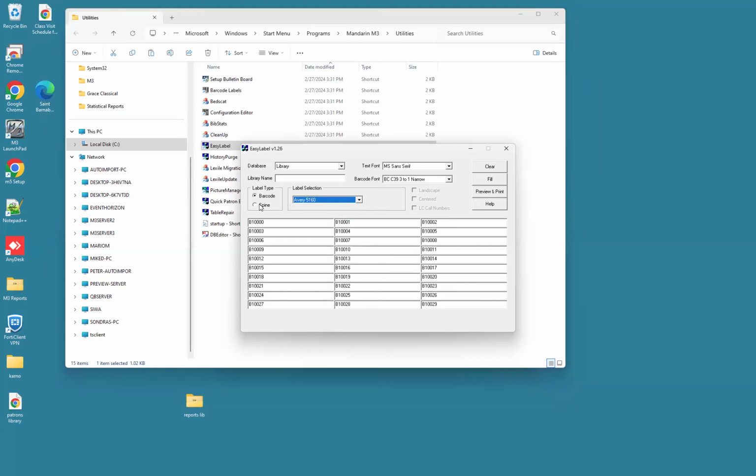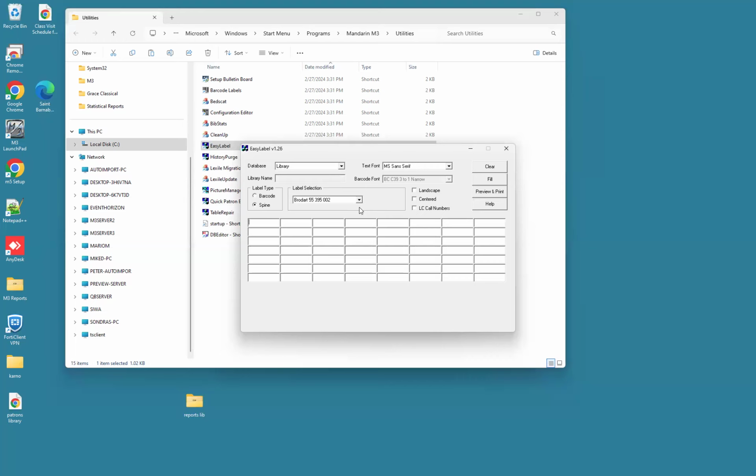And on the spine labels, we have quite a few. We have Broadart, we have Demco, we have Gaylord, different types of labels that will let you print spine labels for your books. Depending on the classification system you have, you select LC call numbers. You could select landscape mode or center, but it's a very popular way to generate labels for your books.